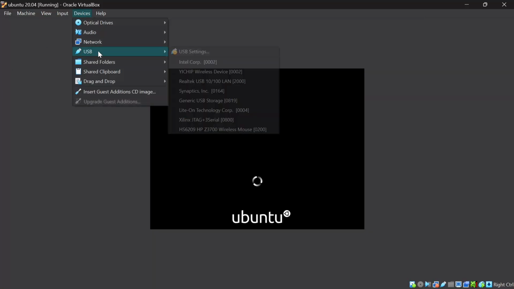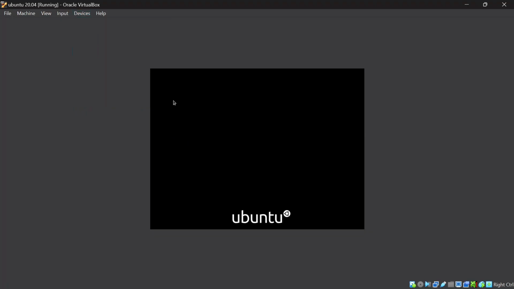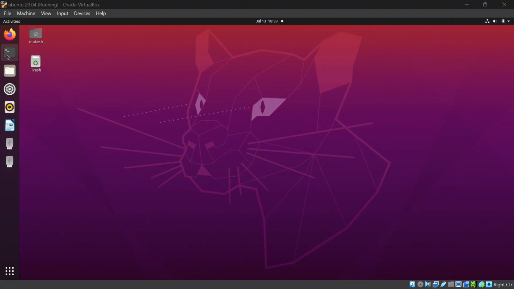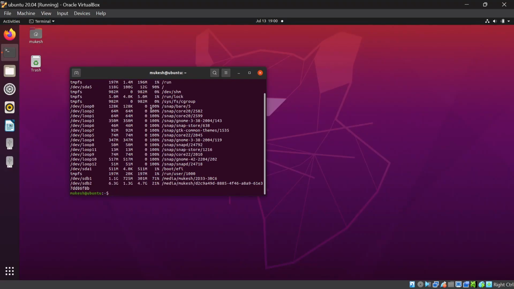Now my USB drive is already connected to that, so I'm just mounting it so that it shows in my virtual machine. Here's my virtual machine. Open terminal, checking whether it was loaded or not. Yeah, if you see, this is my SD card which was mounted.